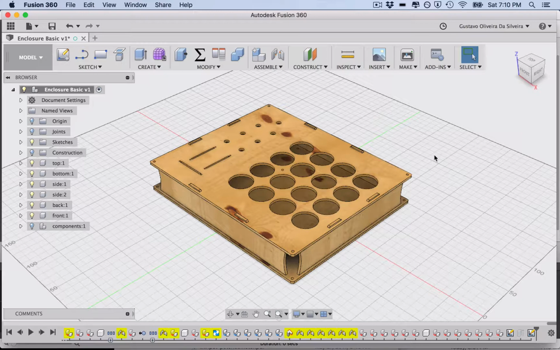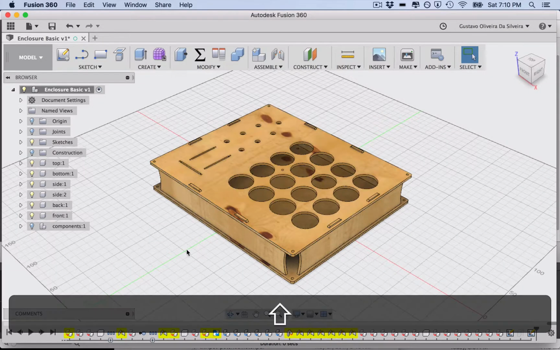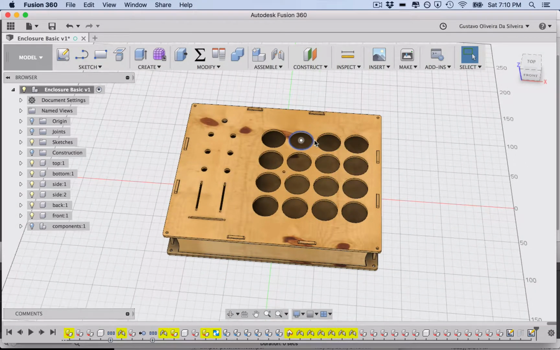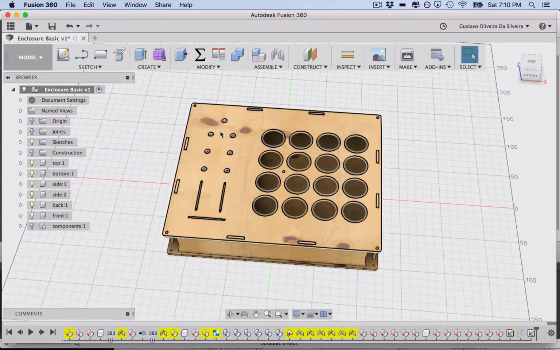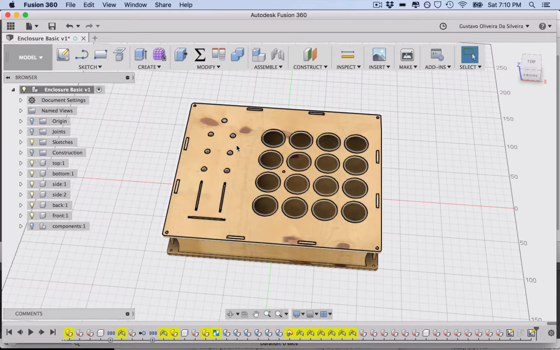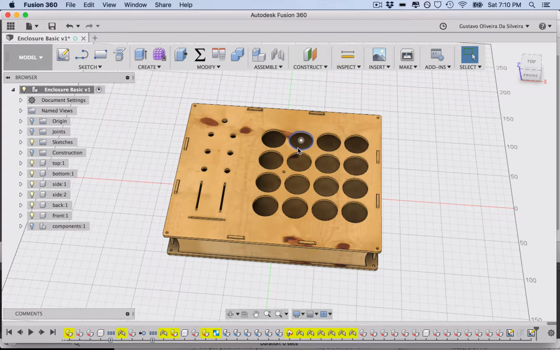In the last video, I showed you how you can create your own sketch in order to add mounting holes or any kind of hole to your design. So in this video, it's going to be the easiest part, which is how you can export this into a file that can be read into a laser cutter, right?